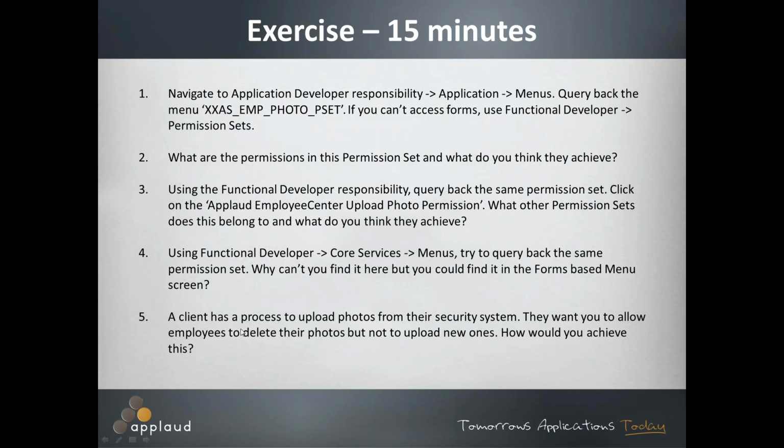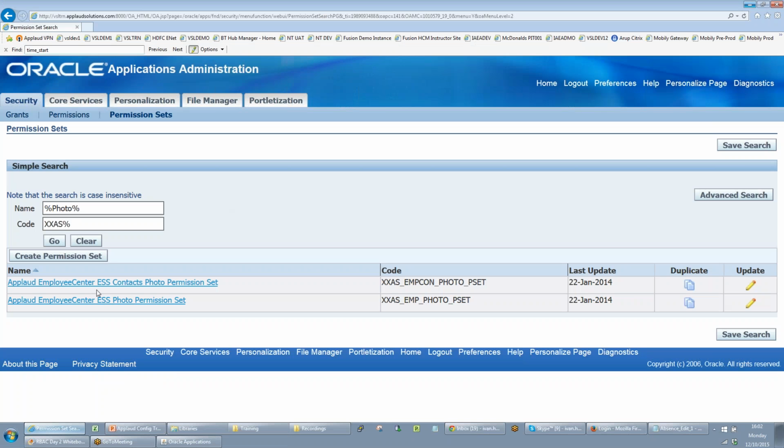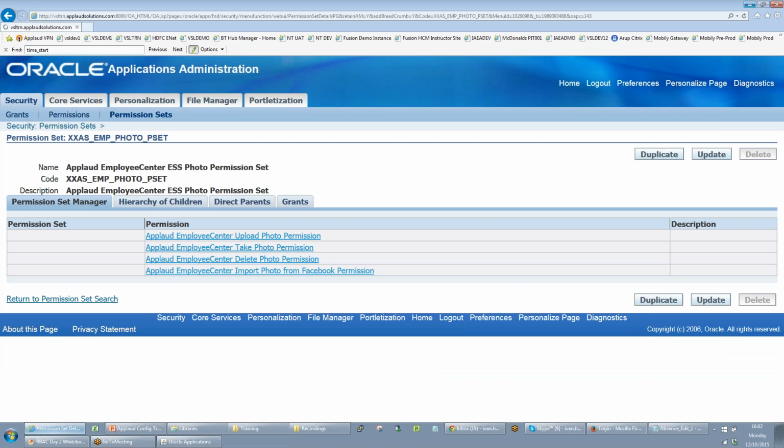So they wanted to give their employees the ability, if they're embarrassed about their photo, to remove it. But bizarrely, they didn't want them to be able to replace it with a new one. But, you know, the customer is always right, as they say. That was their requirement, and that's what we did. How would you allow an employee to delete their photos but not upload them? Pretty simple. You would go into this permission set and remove these permissions, just take them out, and that would remove the ability on the menu to upload a new photo, but leave the ability to delete your photo.